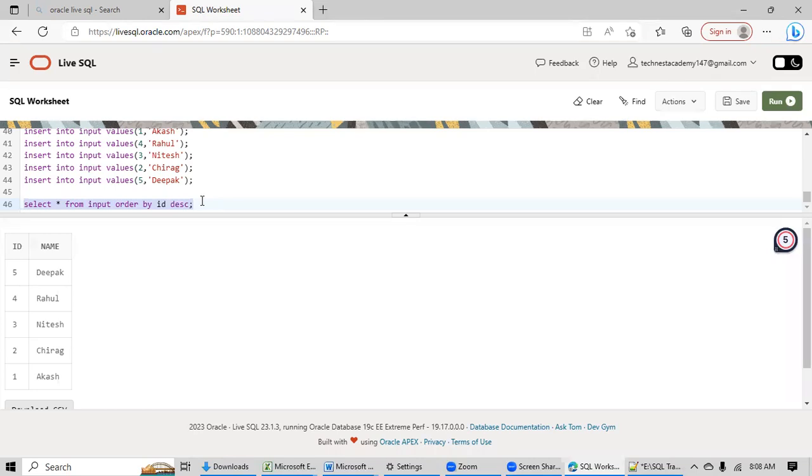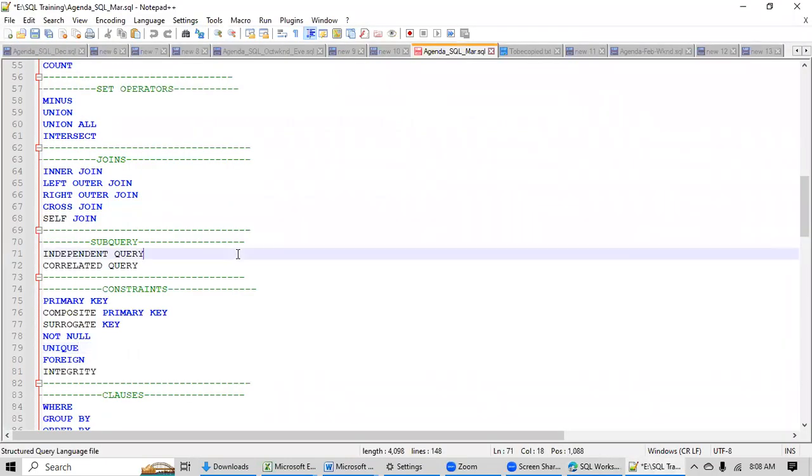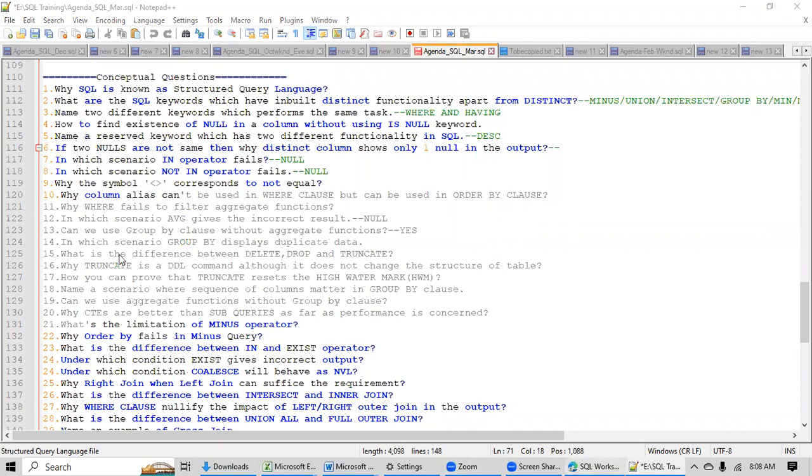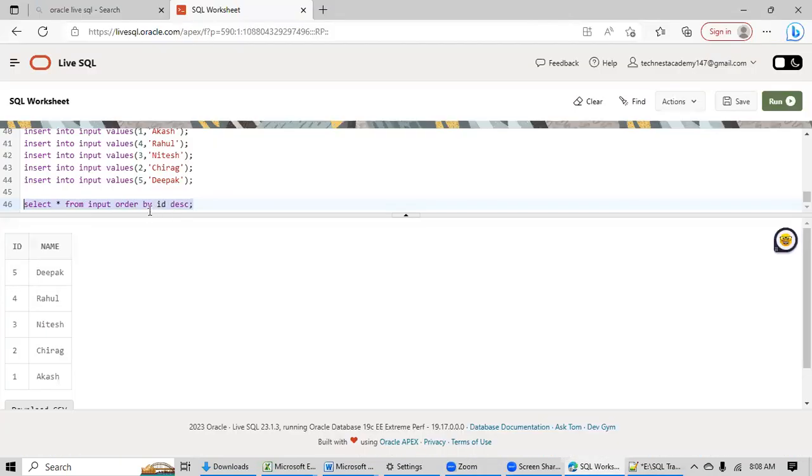Is this clear? Is this clear, everyone? Yes. Okay. Now, will it sort down the alphabetical? So it's for the ID, right. We have used this for ID only. I have written ID.